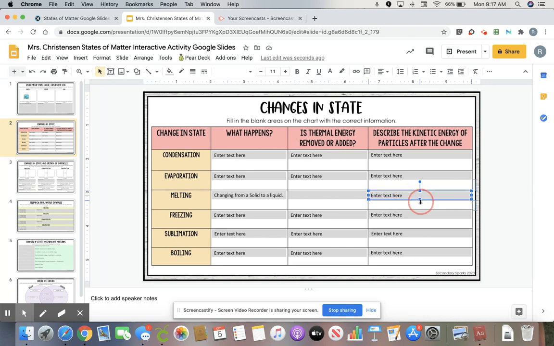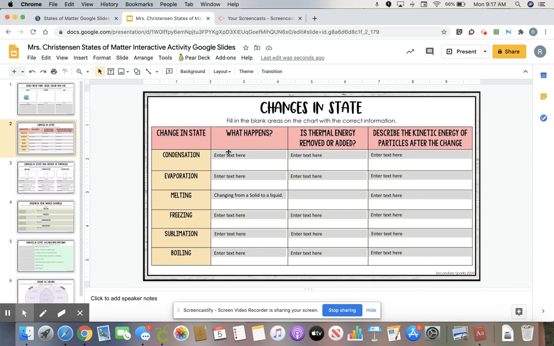If you happen to need more space, you can drag it down so that you can have multiple sentences. But what we want here is just some quick, brief information of what is happening. Okay, you're going to do the same for condensation, evaporation, melting, freezing, sublimation, and boiling. All right, let's move on to slide 3.